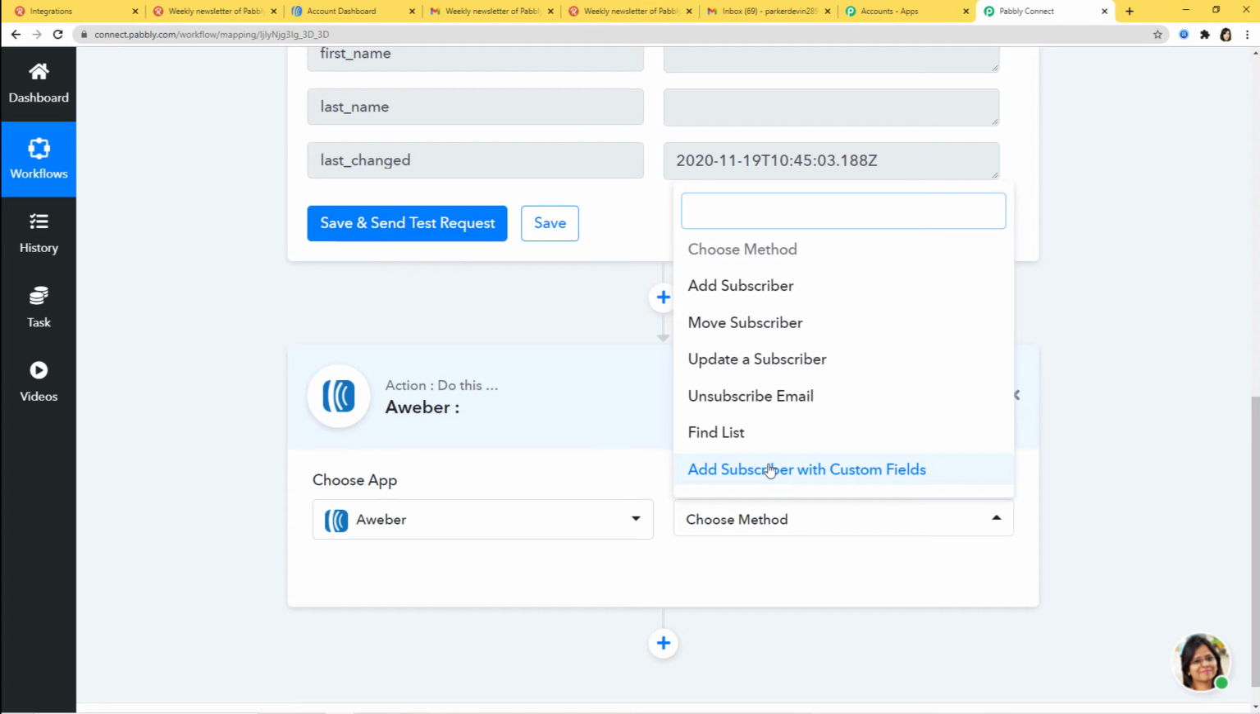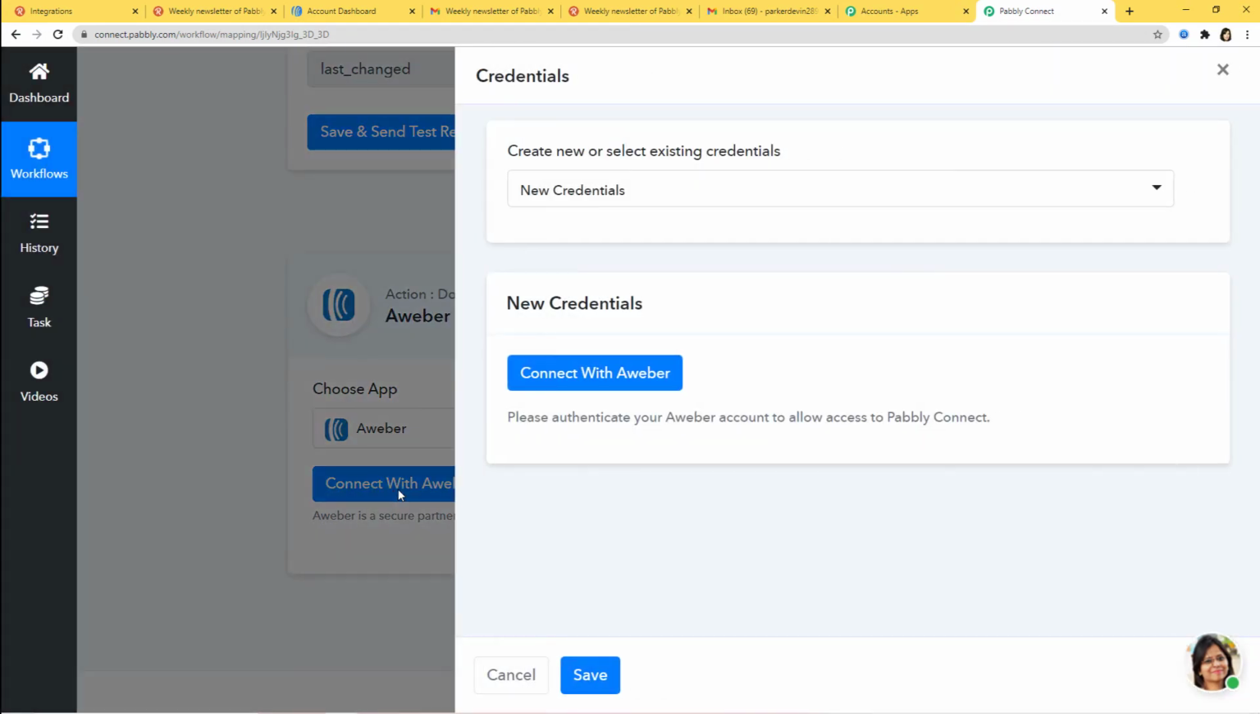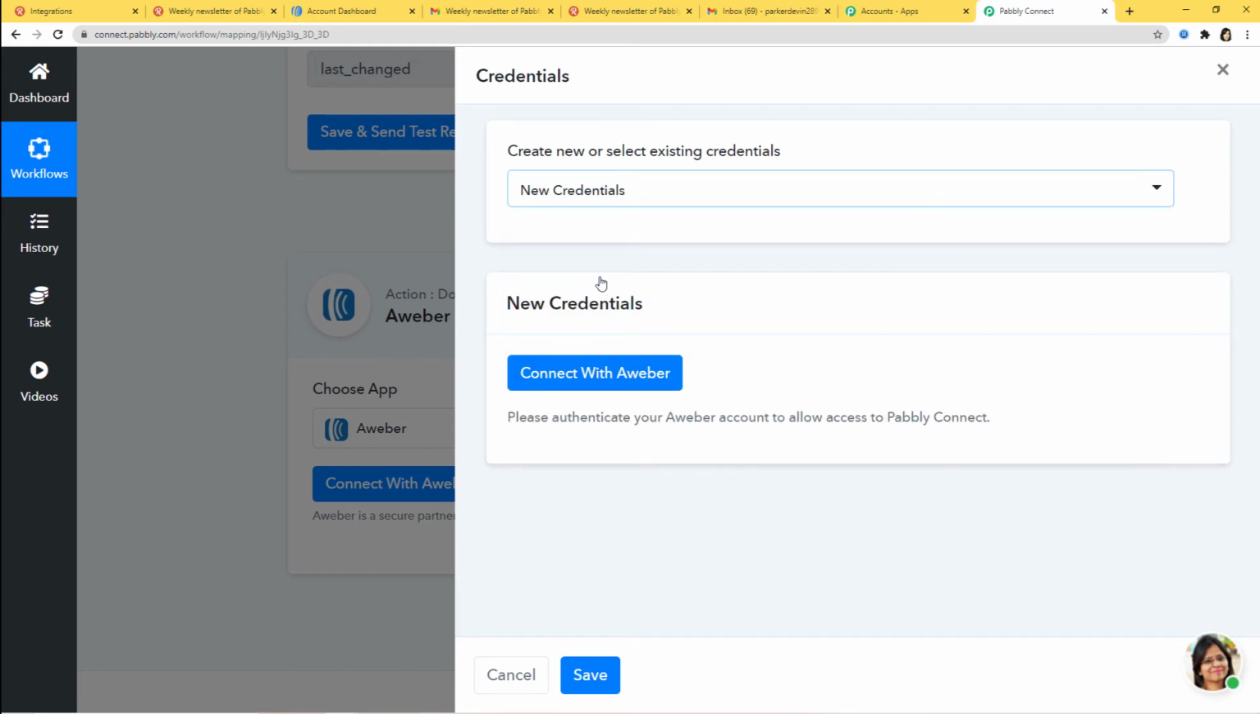And if you don't get the action method of your choice, you can contact our team at admin@pabbly.com and our team will help you. So I'll click on add subscriber, connect with Aweber. So create new or select existing credentials. If you have any existing credentials, you can just directly go forward with that. I'll click on new credentials and I'm going to connect with Aweber.